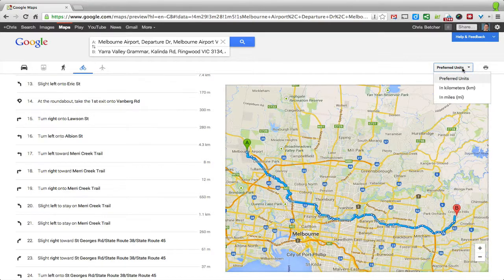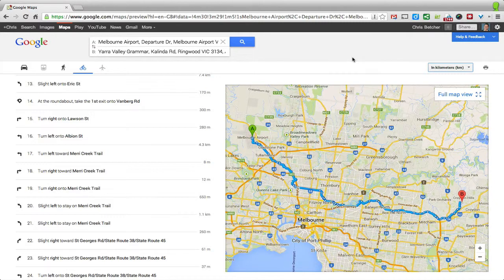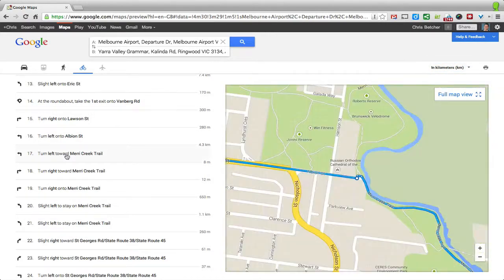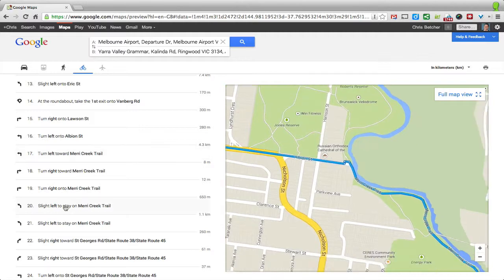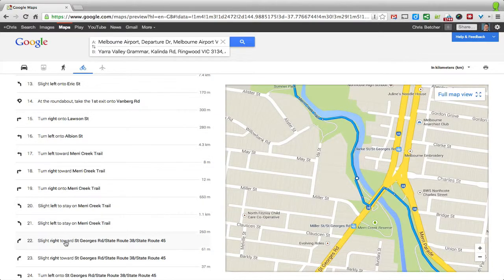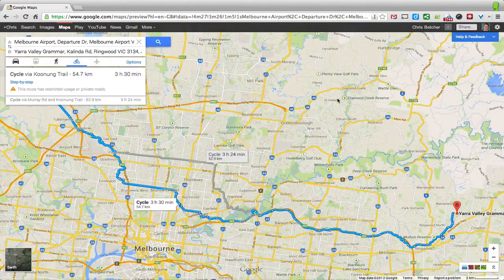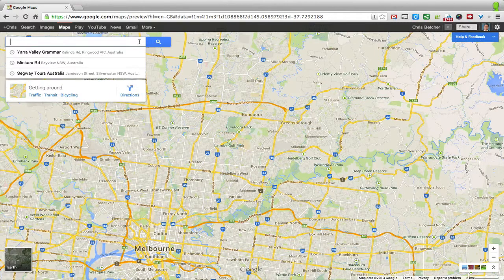You can change the preferred units to kilometres or miles, depending on which you prefer. I like kilometres, so I'll switch to that. But it will default to whatever your locale tells you it should be. If you click on any of these instructions here, it will actually zoom in on the map to that particular turn. And so you can see as I'm clicking different things here, it's taking me to the different turns in the instructions. When I'm done looking at the instruction list, I can click view full map view and it will take me back to the full map view. So that's how you find a place and find directions between places.